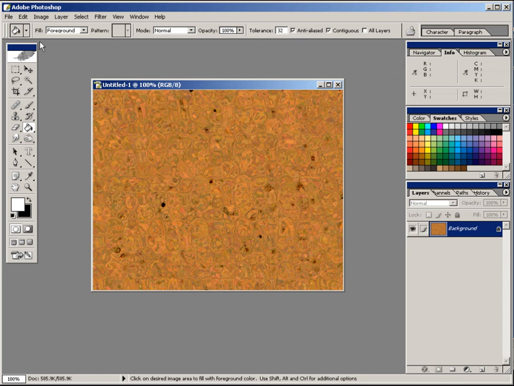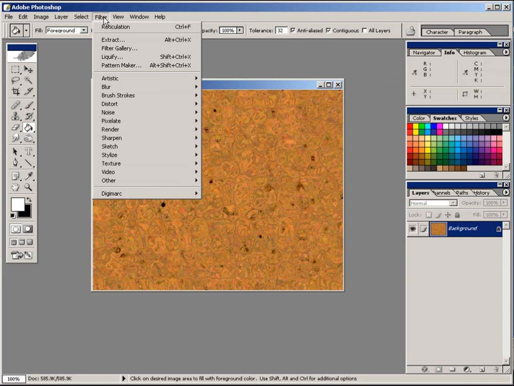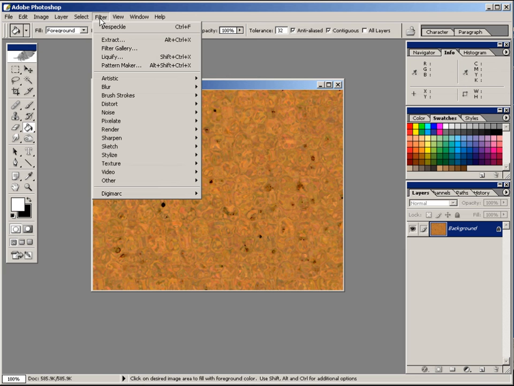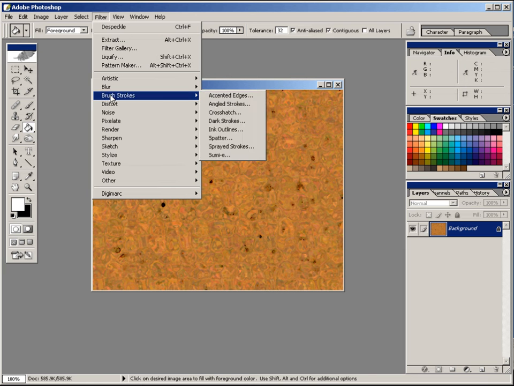And now come up to Filter again. We've got a lot of filters here. Over at Noise, choose Despeckle, just to smooth it out a little bit. And let's go up to Filter again, and down here, Brush Strokes, and select Spatter.